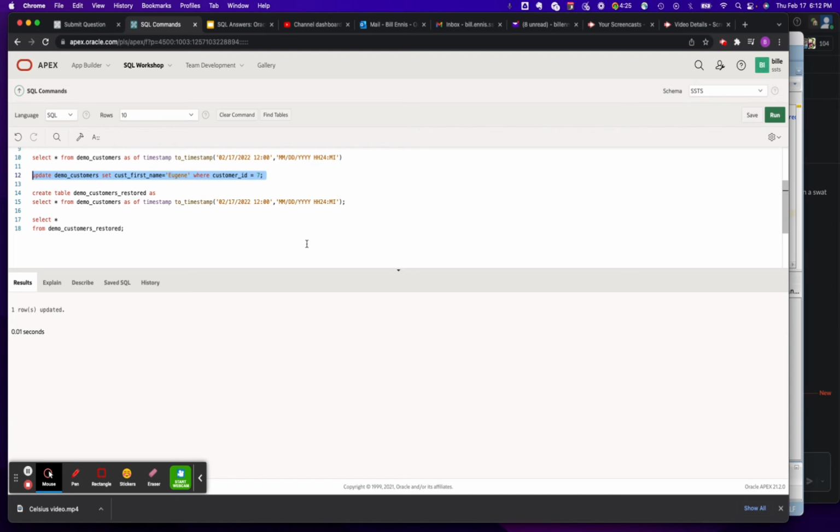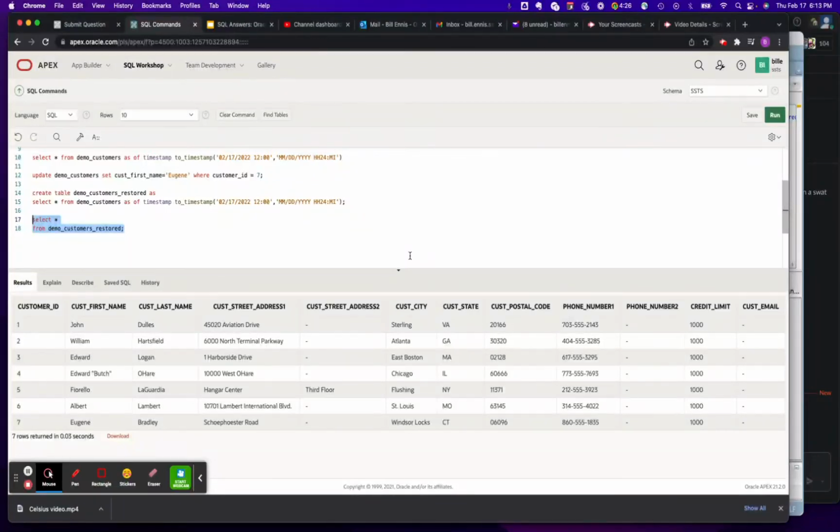Now, another thing you can do is, let's say that you have a bunch of data you need to fix. Someone made a mass update in a table, and you need to get a picture of the table as it existed at a point in time. So here, I'm just creating the table from a select as of timestamp. And I can select from my restored table. And let's say I needed to pick and choose what I wanted to update. I can do that using this table.